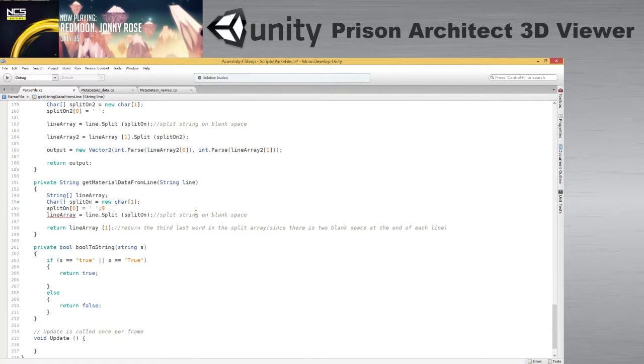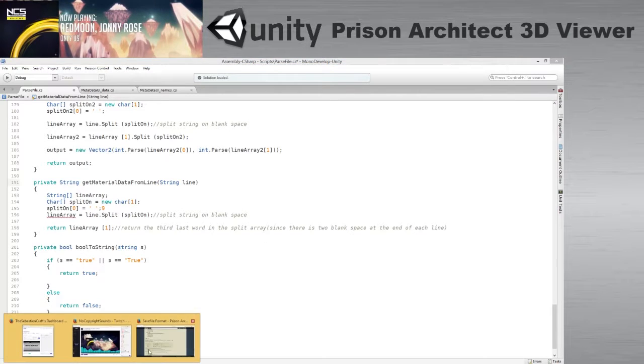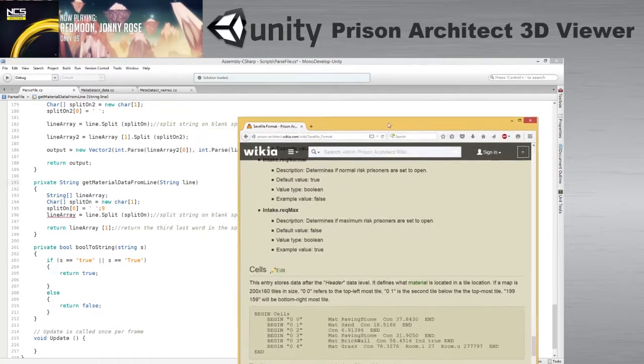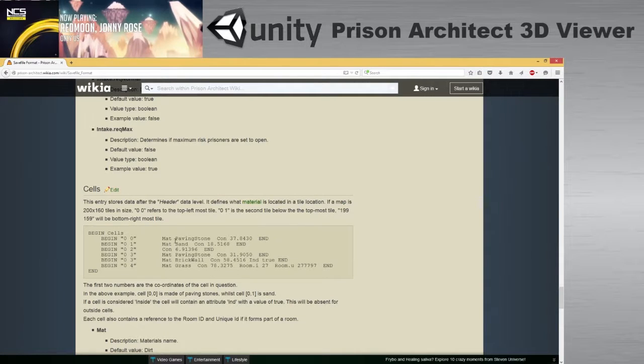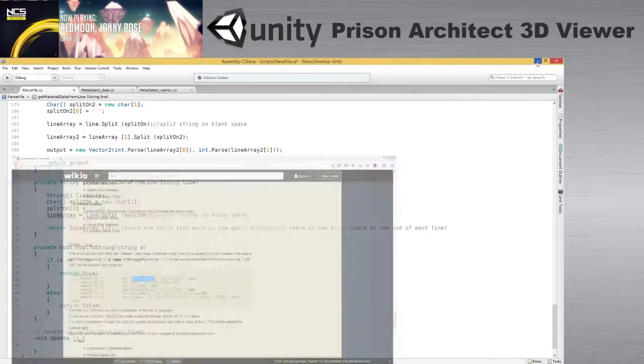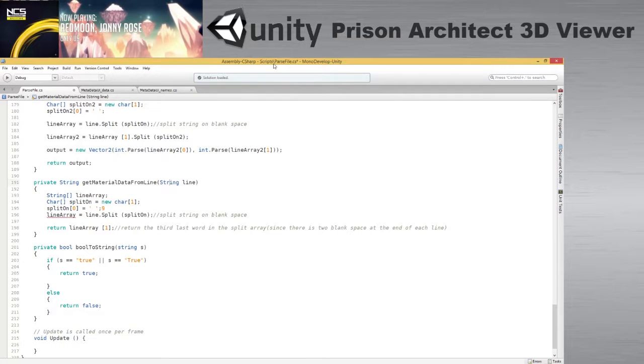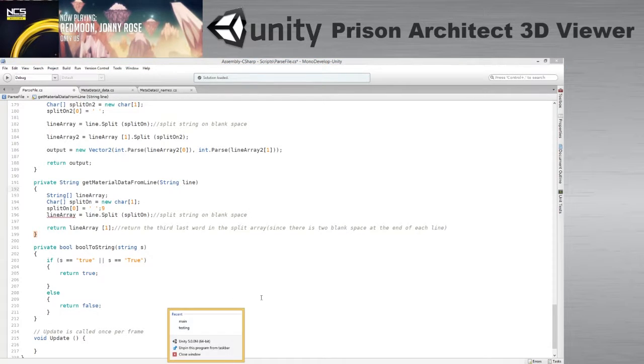What we were working on before is this get material data from line, so that we can read the material data from a line like this. We want to read this out like that. Okay, and for the YouTube people that just started this thing randomly, we were just working on usual stuff. We were trying to get the material from line, and it's returning.